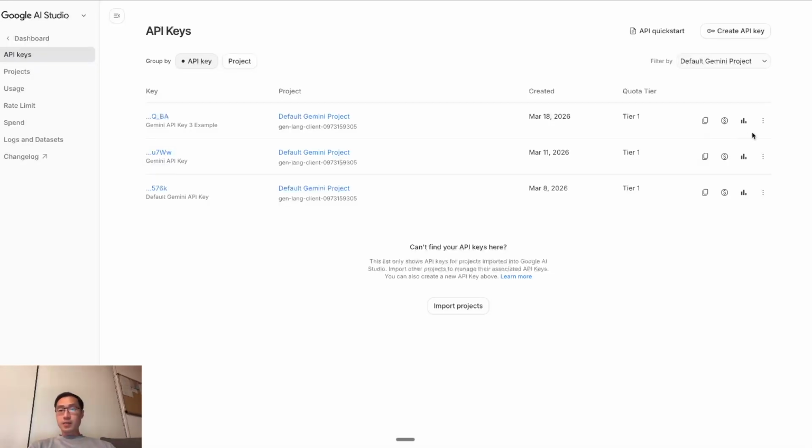And to copy the API key, you can just click on this icon, Copy API Key, and then you'll be able to paste it into whatever programs that's asking for the API key. So this is how you get your Gemini API key.